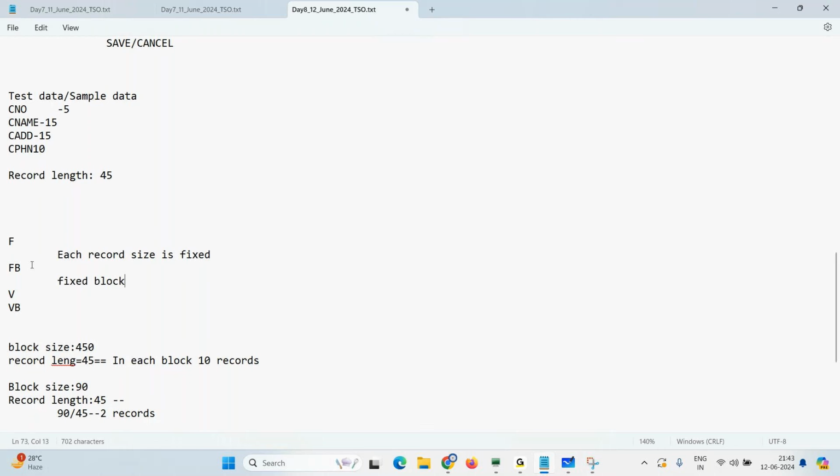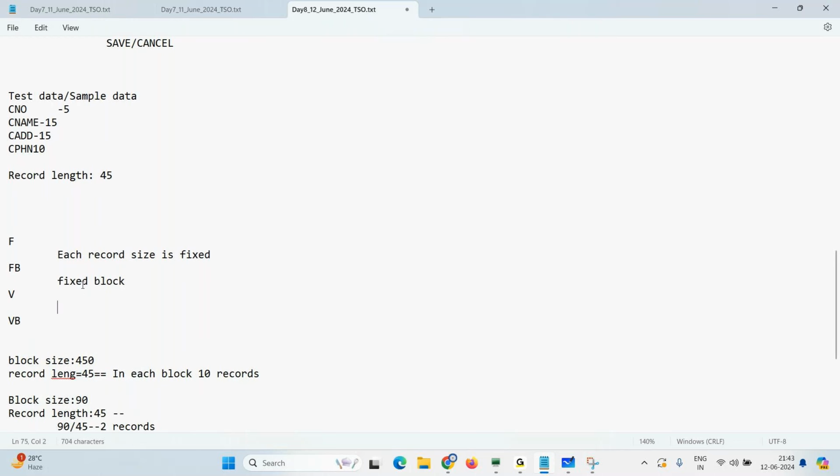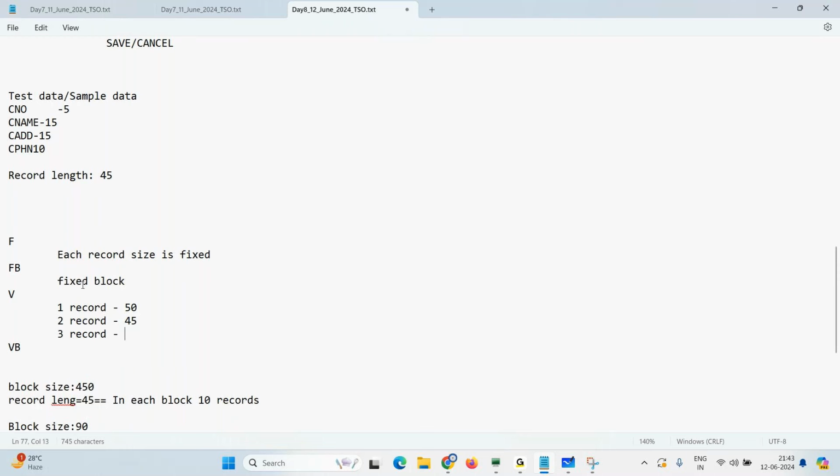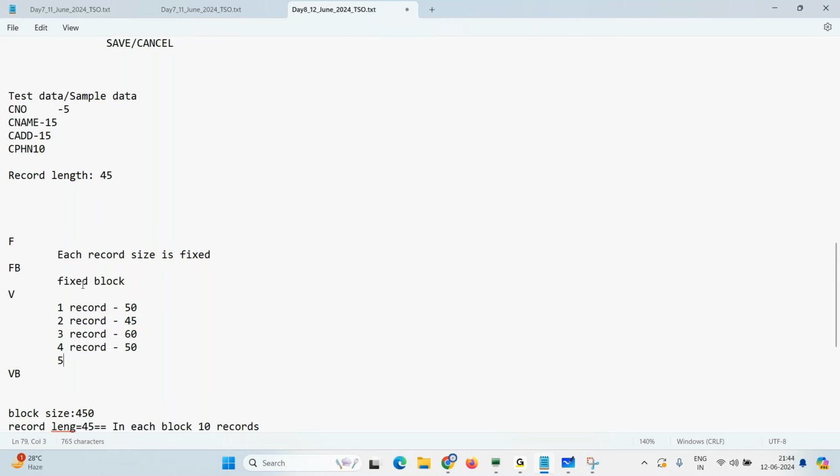When it comes to the variable, one record length is 50, the second record length is 40, the third record is 60, like that. So we can have multiple record length structures. One record length can be 50, the second record can have 45, the third record can have 60, the fourth record can have 50, the fifth record can again have the same.